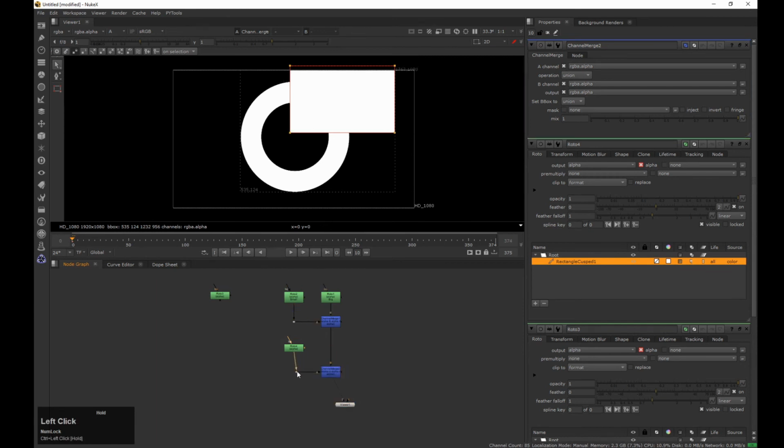Now, if we take a look, as you can see, we are using the union operation. So basically, it's like the over on the merge node. We are adding more and more shapes. But here what we want is to keep this part that is intersecting with our rectangle. So this is why we're going to use the multiply operation. But let me explain quickly how it works.